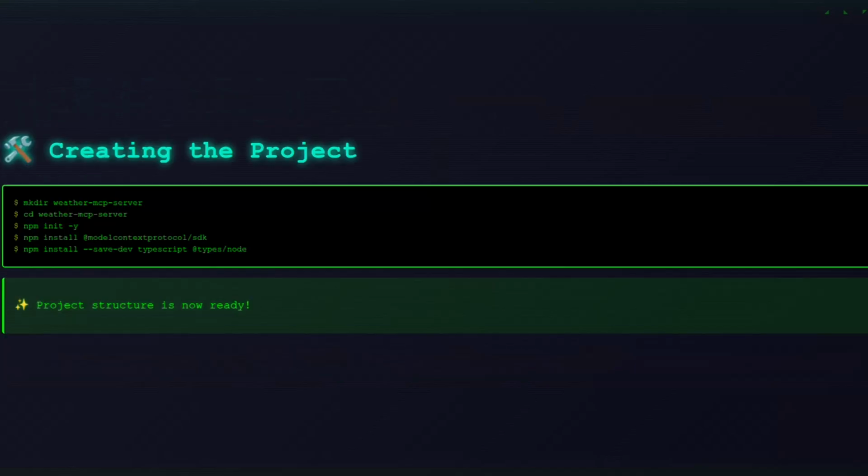Now let's create our plugin project. Open your terminal and follow along. First, create a new directory for your plugin. I'm calling mine Weather MCP Server. Navigate into that directory. Now initialize a new Node.js project with npm init -y. Next, we need to install the MCP SDK. Run npm install @modelcontextprotocol/sdk. And let's add TypeScript as a dev dependency. npm install --save-dev typescript @types/node. Perfect. Your project structure is ready.